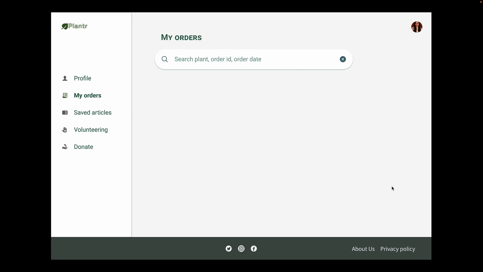A QA or the product owner will be unhappy with this, and as a solution, you're likely to add a simple text message that says no orders found. But this, as you can see, is pretty boring. Instead, what you can do is add a better empty state that can guide the user with some information.